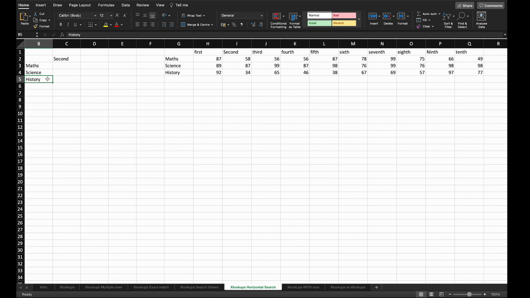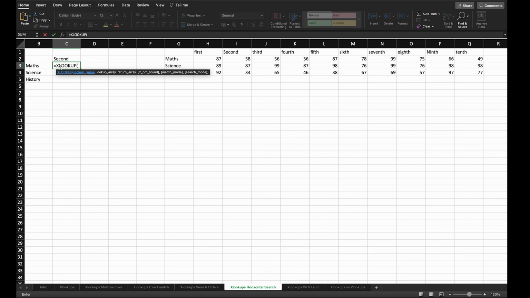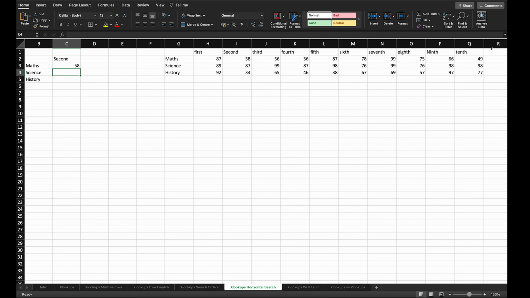In that case, I'll just click over here, equals to XLOOKUP. Now, what is the value you want to look for? I want to look for second, comma. From which array do you want it? I want it from this array, comma. What is the return array? The return array is this, and then close the bracket, press enter. You're getting the value. If I just select it and drag it down, I'm getting the data for all the columns. So this is how we can search the data horizontally, or what we can say is row wise.